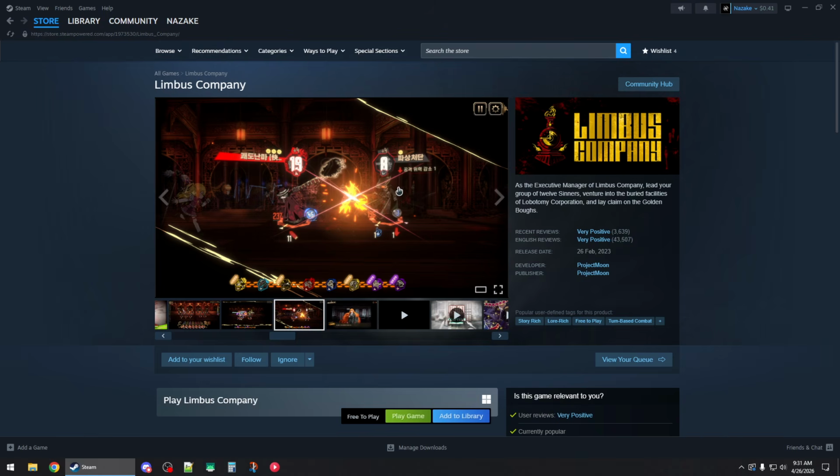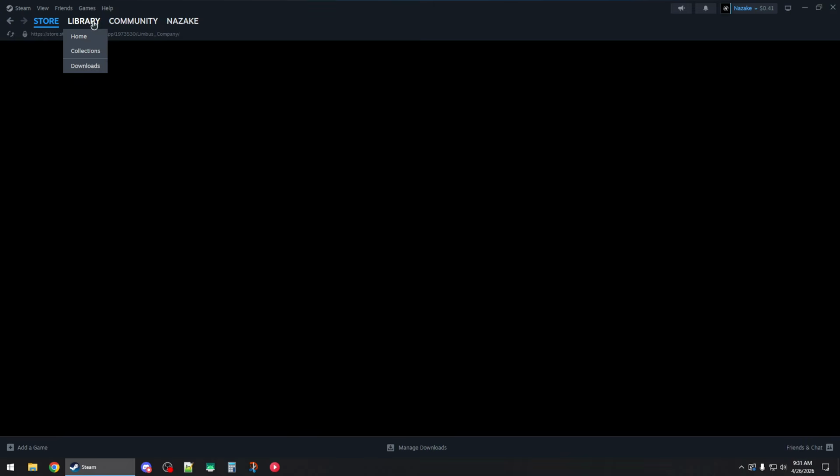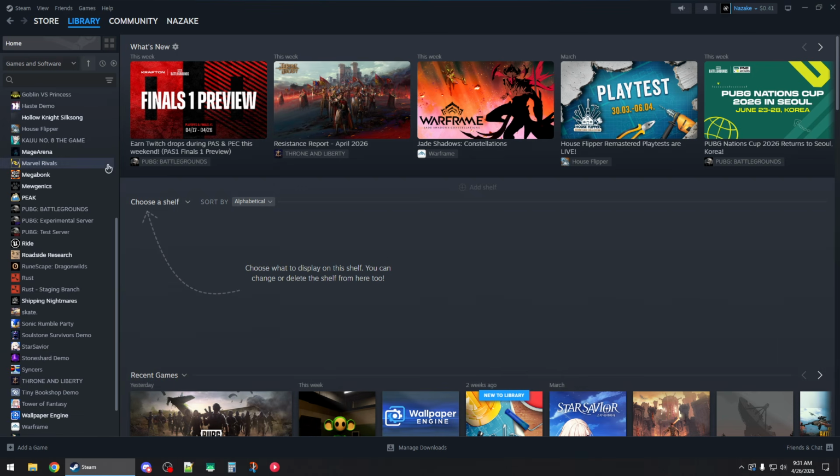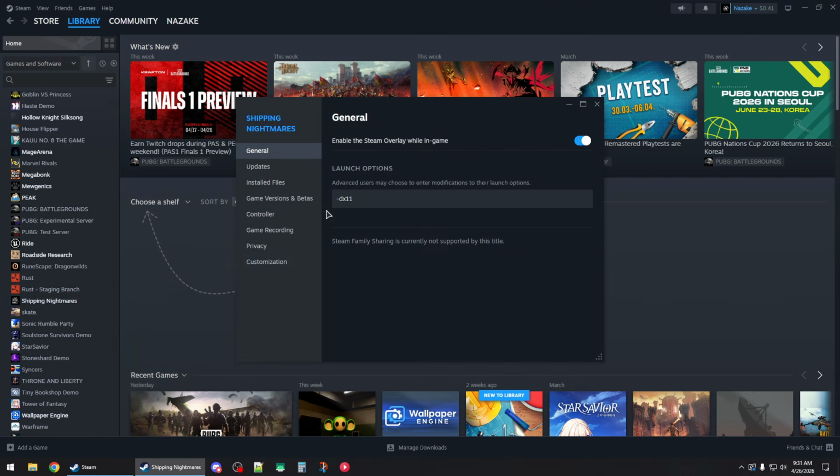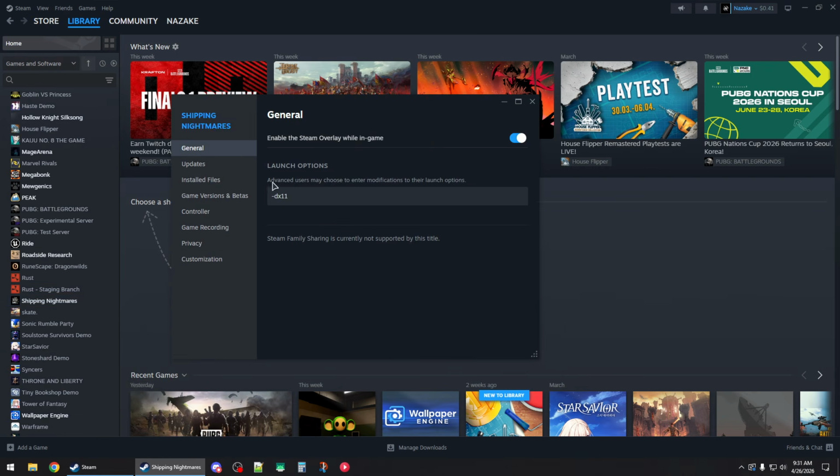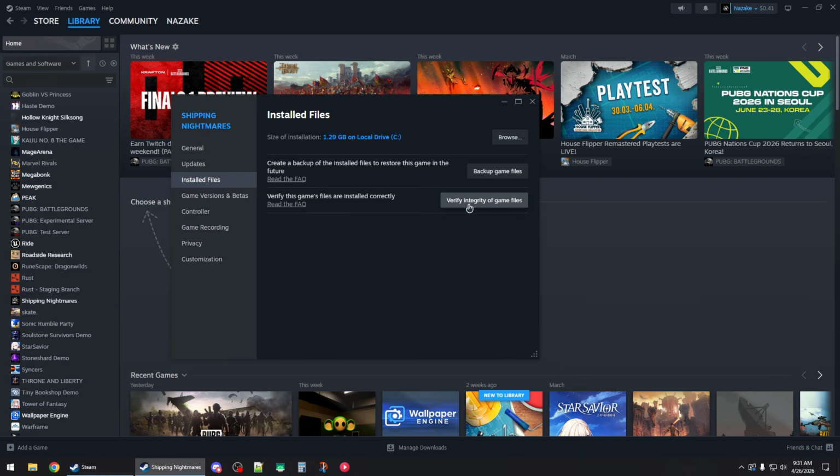How do you fix Limbus Company is crashing on Steam? So first you will need to right-click the game in your library and open up the properties window. Now in the general tab you want to add -dx11 to the launch options and then go to installed files and verify the integrity of game files.